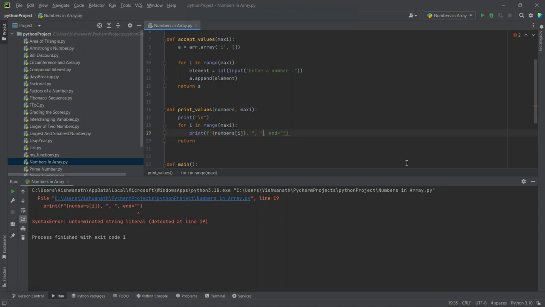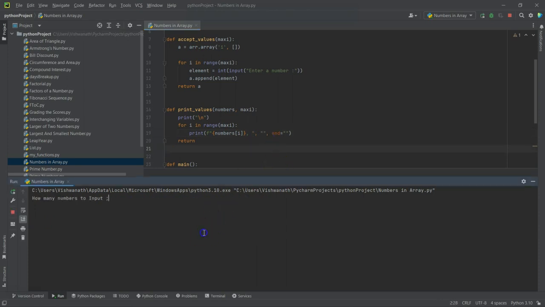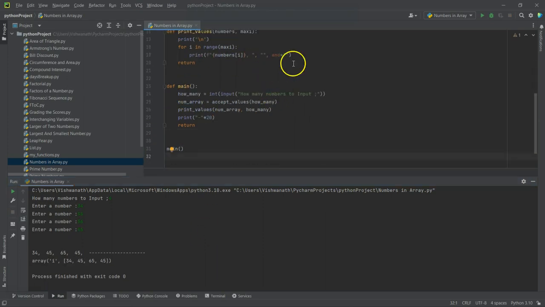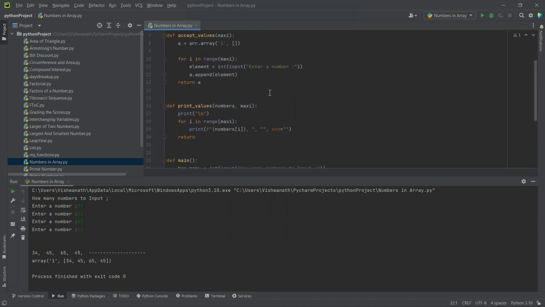This would be, we have to close the quotation marks. So just make sure that you have two opening and two closing. Okay, let's run this. Four numbers, any four numbers you give. So 34, 54, 56, 76. Okay, I think you got the idea.